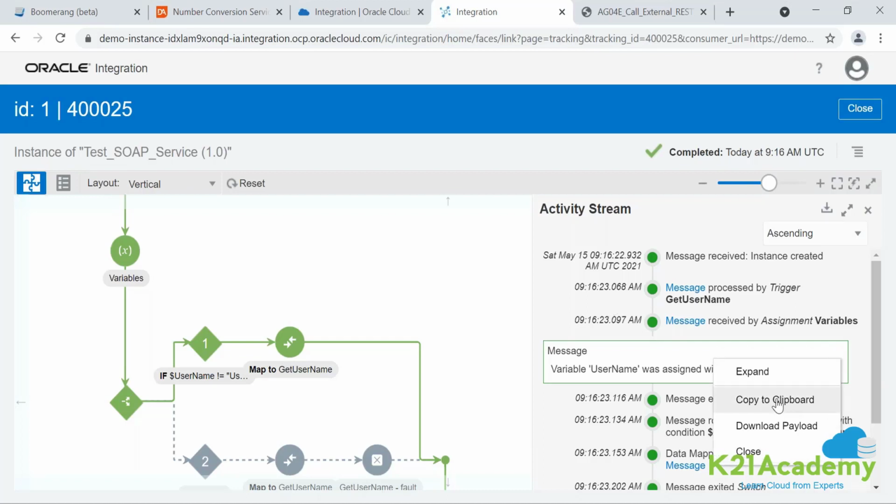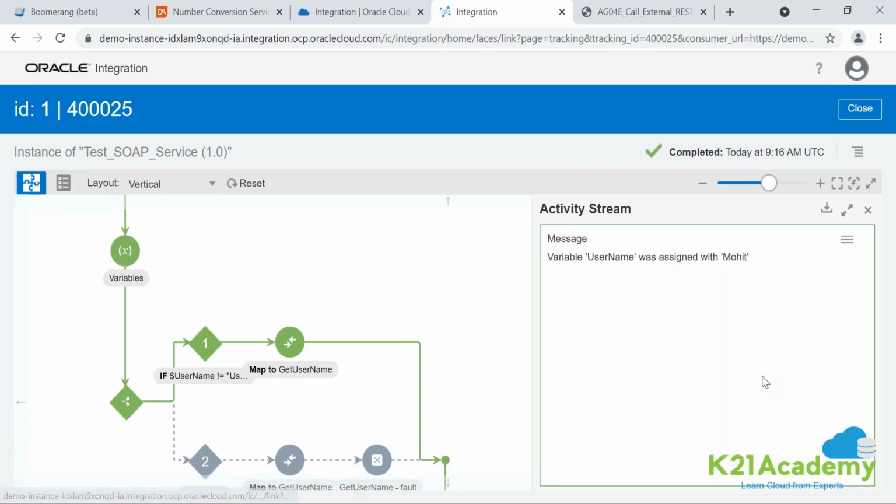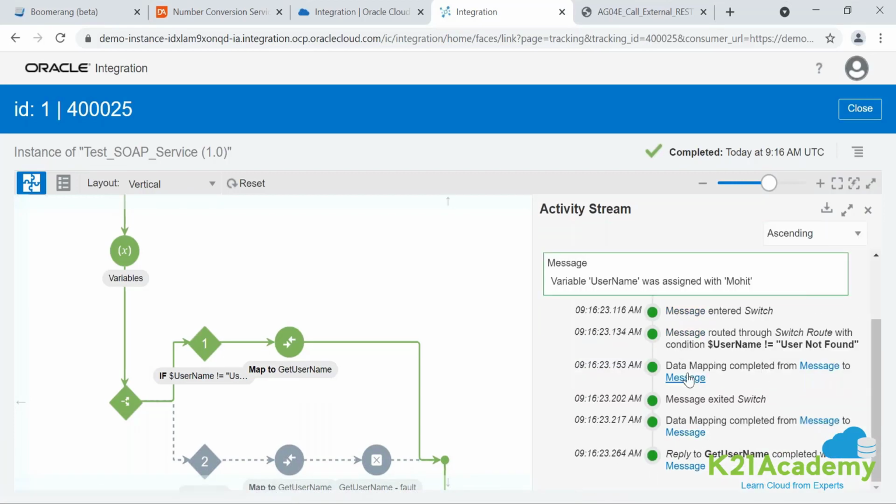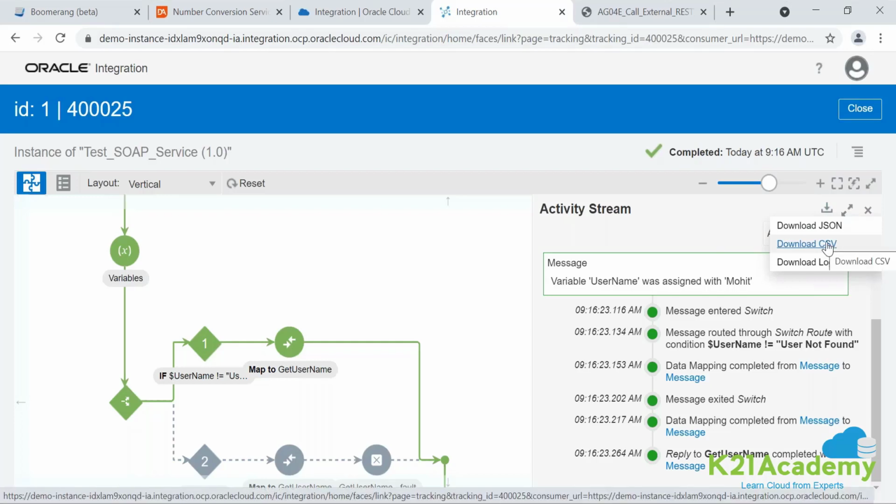Here you can copy to the clipboard, download the complete payload, close, expand. So you can expand each and everything, you can close it, you can download the JSON file of the activity stream, you can do it in CSV, you can download the logs as well for debugging purposes.